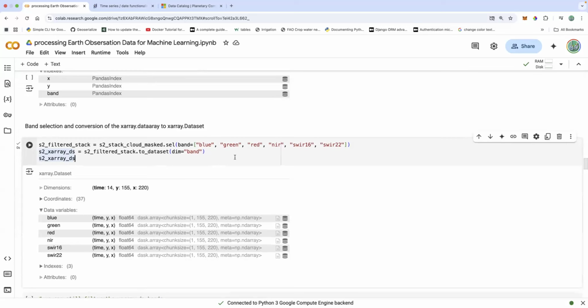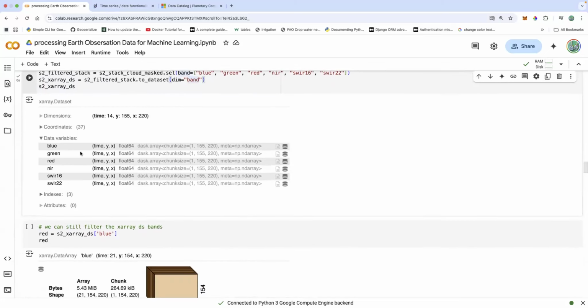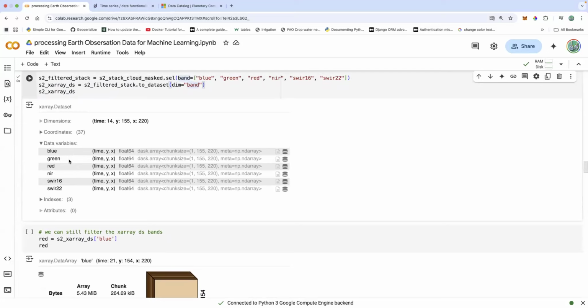It also depends on your area of interest. So in this case, we want just to select a few bands. Here we are talking about blue, green, red, near infrared, SWIR 1, SWIR 2. Once we select this, we want to convert this data set to an xarray data set, and we are using the dimension band to create that. After we do that, we end up with data variables: blue, green, red, near infrared. So we have reduced the number of bands from the 17 bands it was having to now just how many bands? 1, 2, 3, 4, 5, 6, 7, 8 bands.